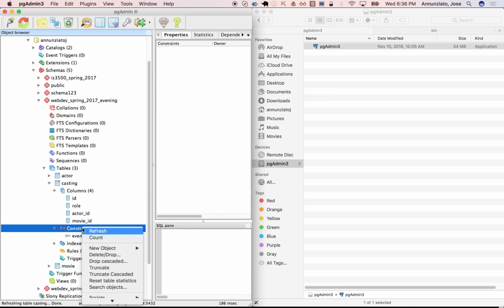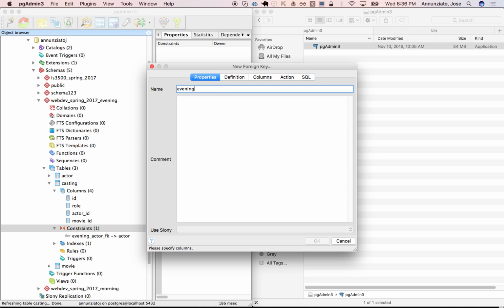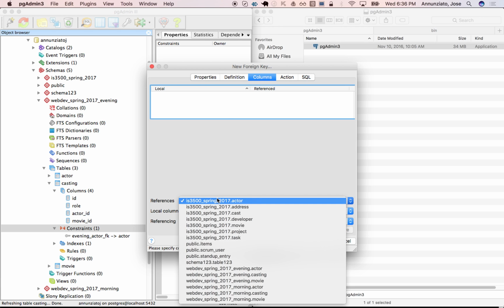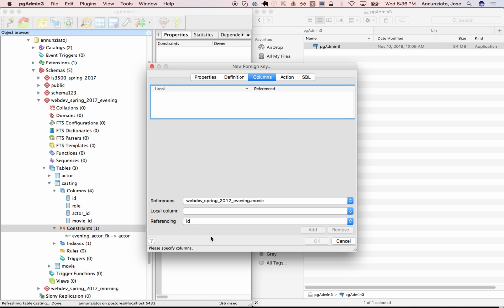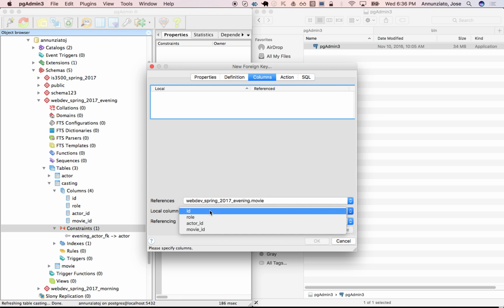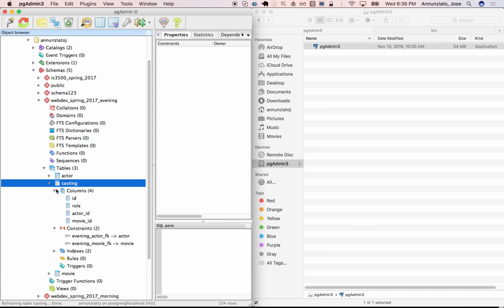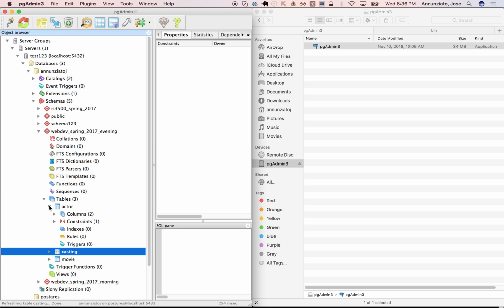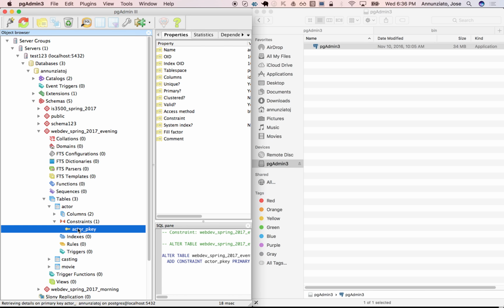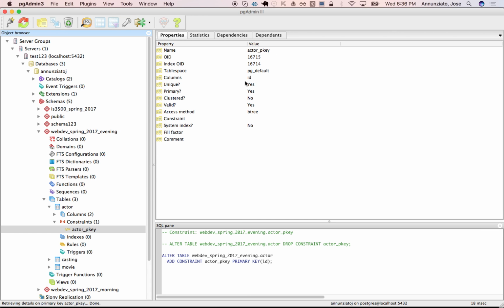And then I'm going to add another foreign key, and I'll call this the evening movie foreign key, and the column is the movie that I just created. There we go. It's going to reference the ID, the primary key there, and it's going to be referenced by the movie ID. I'm going to add. Okay, I think I'm done. Let's see. The actor. Did I have the constraint correctly? Is it referencing the right thing? Wait, let me see. Actor primary key. Okay, very good.